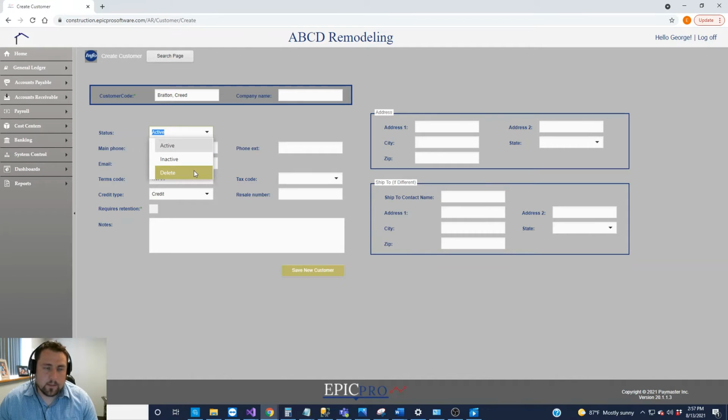And then you can also delete customers. If there are no general ledger entries for that customer for the previous year, then our system will automatically delete those for you after the year is done. And then main phone. This is going to give you the ability to enter the main phone. After we save this customer, we can enter some more phone numbers. And then we're going to put an email address out here.